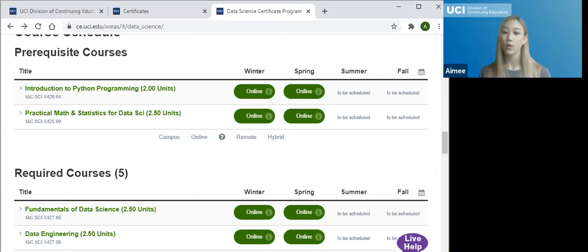But if you're unsure about whether you're able to bypass these prerequisites or not, in any case, we highly encourage you to reach out to one of the program coordinators, such as myself, and we'll be able to provide more in-depth guidance for your personal situation.